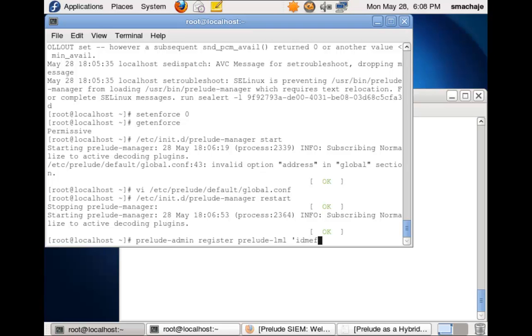IDMEF is an Intrusion Detection Message Exchange Format. This is a format to define data so that we can have an exchange of information when it comes to intrusion detection systems. There was an RFC 4765 that defined how this XML file needs to look so that these security systems can exchange information about alerts. So that's what we're doing here.